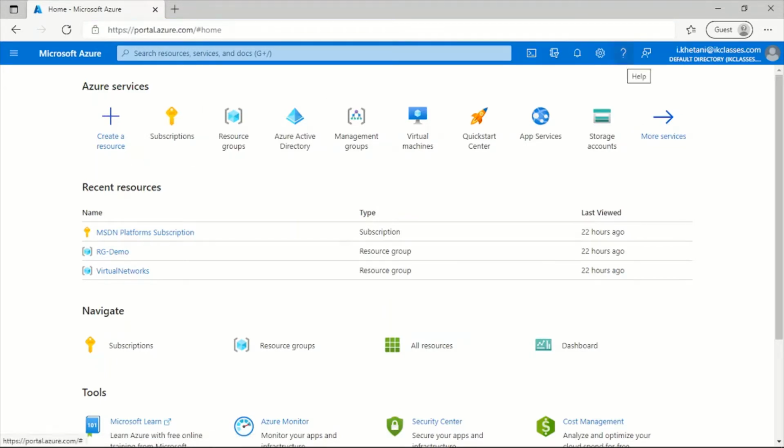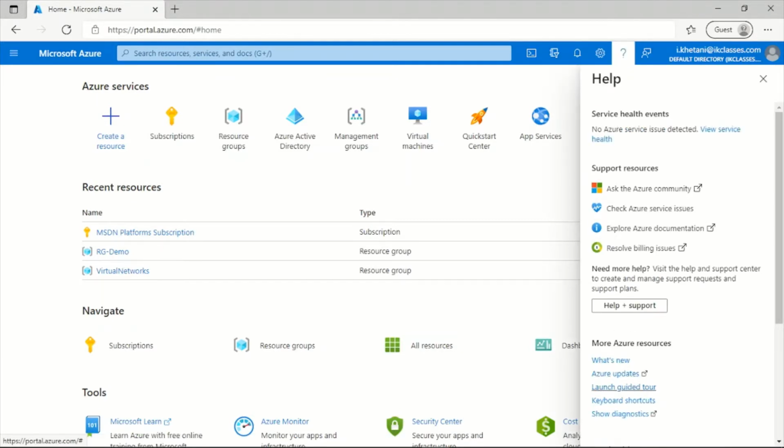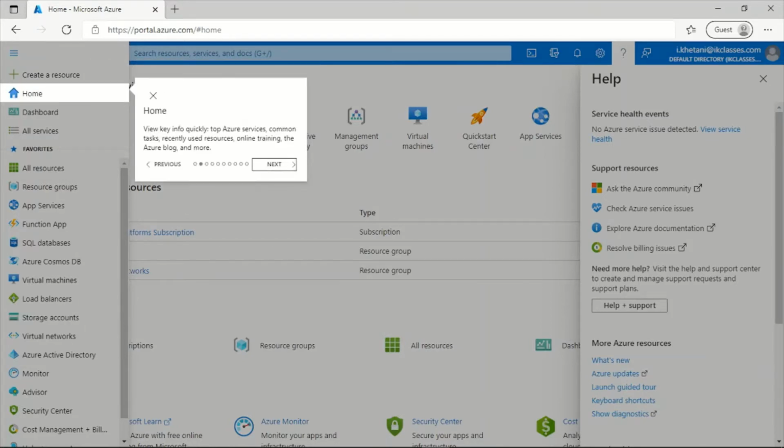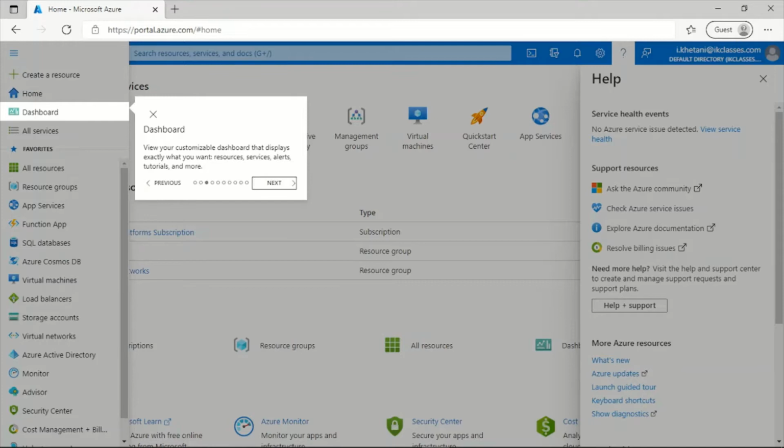This is the help and support utility. If you click on this and launch the guided tour, it will guide you through the portal. The first option we have in the portal menu is create a resource. With the help of this, we can create the resources. Next, we can click on the home button to see the page we are on right now. Next is the dashboard. You can customize your own dashboard.